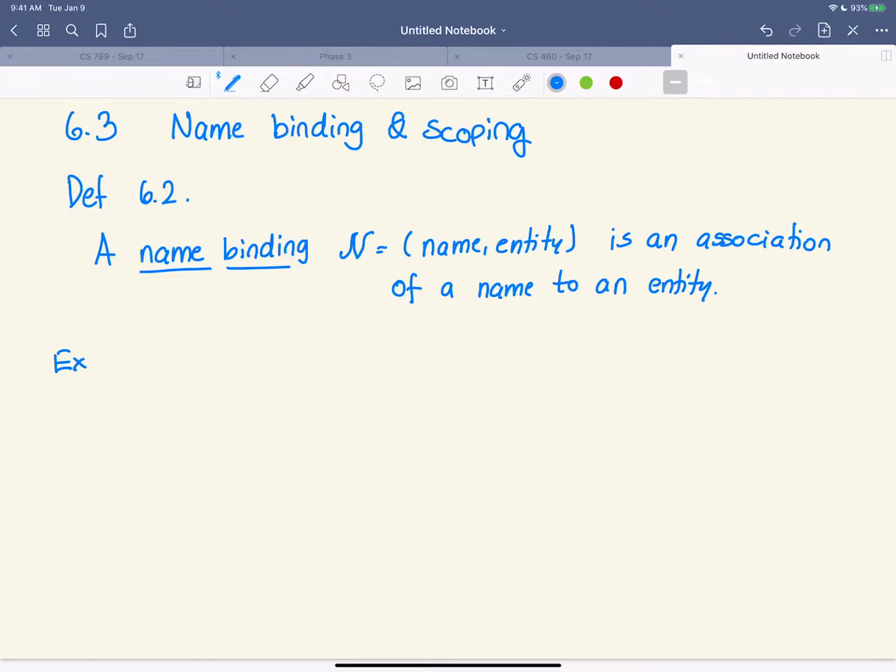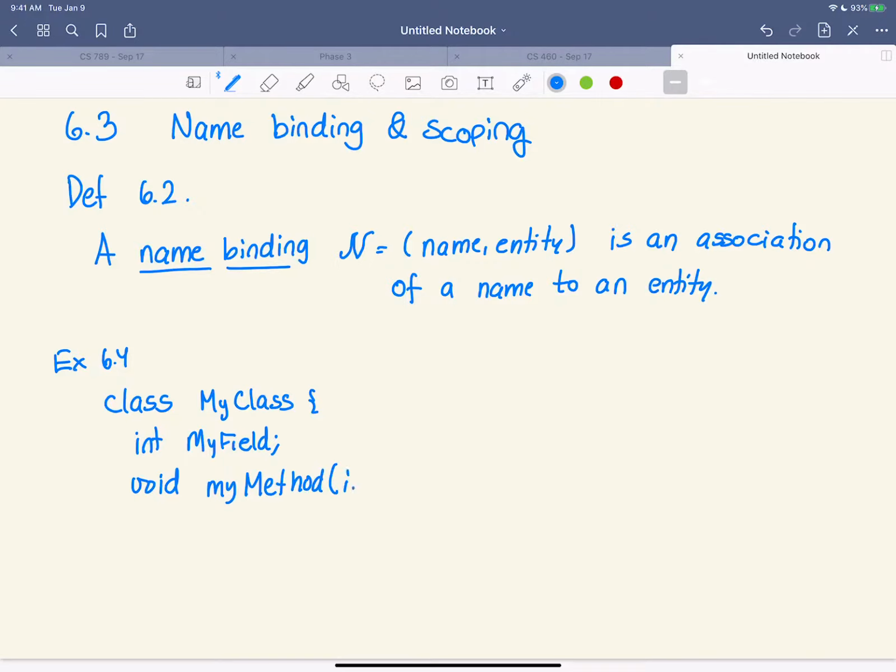So for example, we can do an example here, 6.4, which looks like this: class MyClass, int myField, void myMethod, int myParam, and guess what? int myLocal equals myField plus myParam. So something like this.